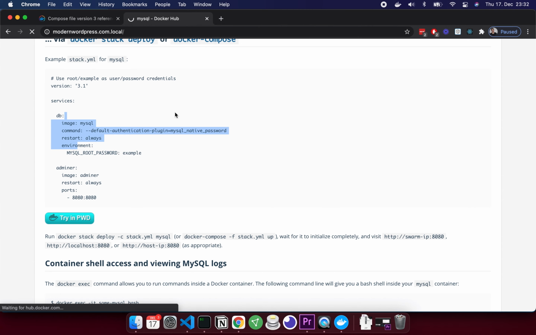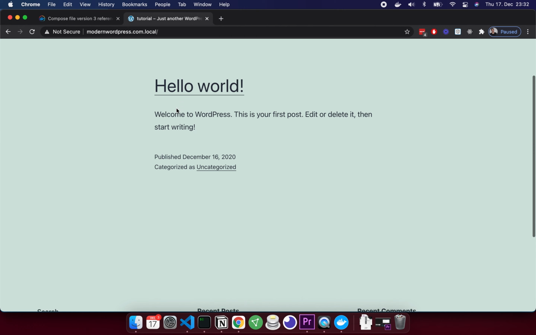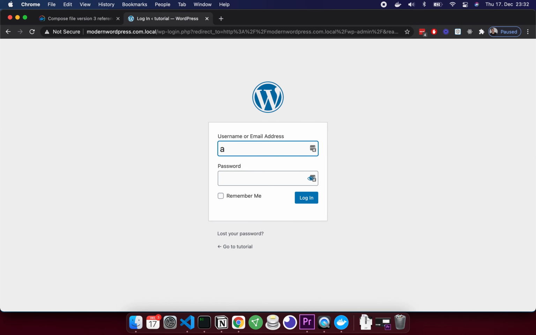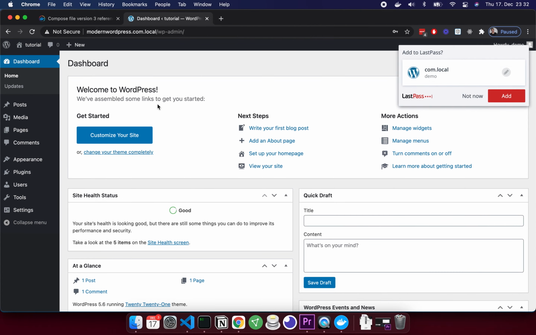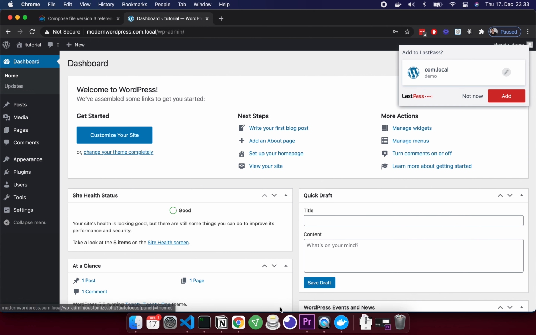modernwordpress.com.local. Yep, it is here. Basically, when you start for the first time, it will ask you to go through the setup. Once you are done with the setup, you would see the backend like this. You can create a new site and do all the setup here.